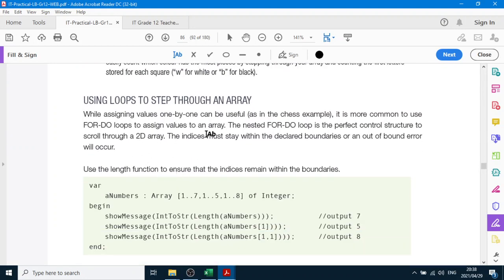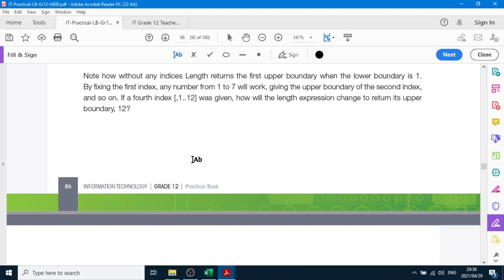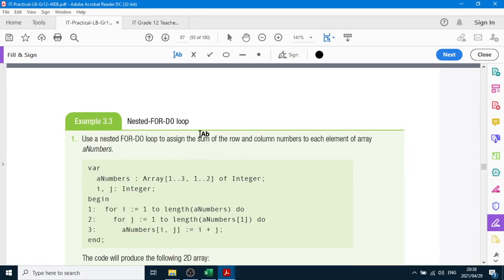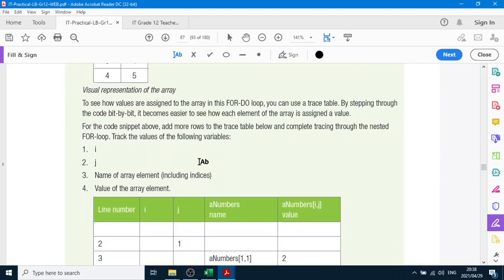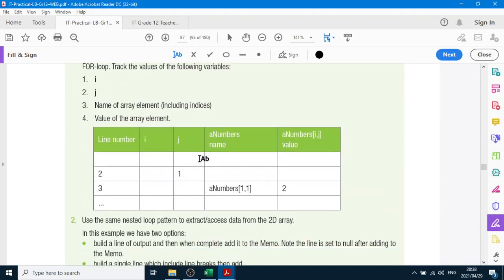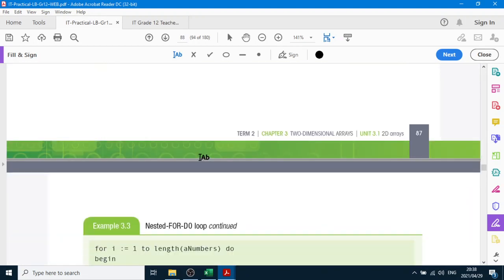Right, using loops to step through an array. Now we can use a loop to go through the array one box at a time, and that can be quite scary, but there is something you can do to help you remember how to do it, and that is to memorize a few things. I know, sounds bad, doesn't it?